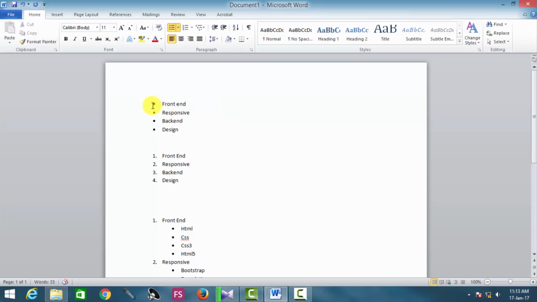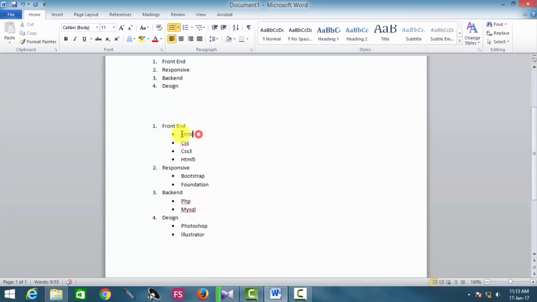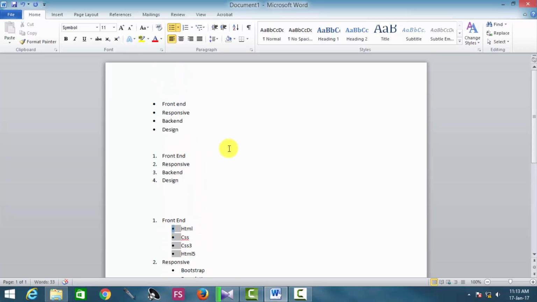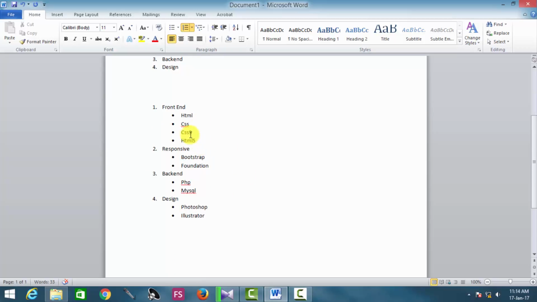You see that these are bulleted text formats, these are numbered formats, and here comes another example of an HTML list, such as this, a list within another list. In this case, the front end part is now subdivided into another list, like this: HTML, CSS, CSS3, HTML5. But here, as you have noticed, no other list is included in this particular case. But here we can see that another list is infused within the first list, or the first order list.